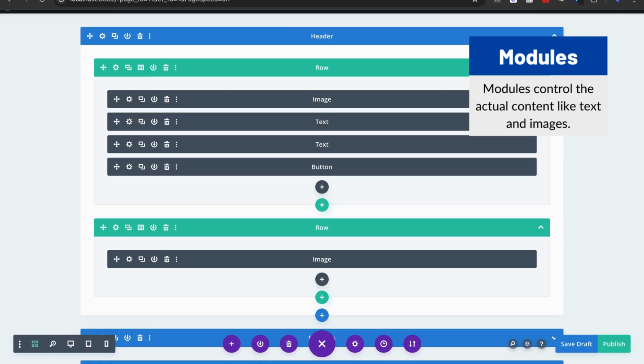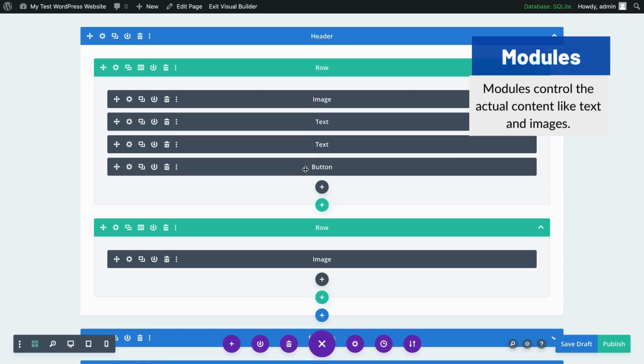And now let's talk about what's here in the middle. You see that we have these black or dark gray bars here. These are all called modules. And so this is where the actual content of your page lives. So you can see we've got an image module followed by a text module, another text module, and a button.